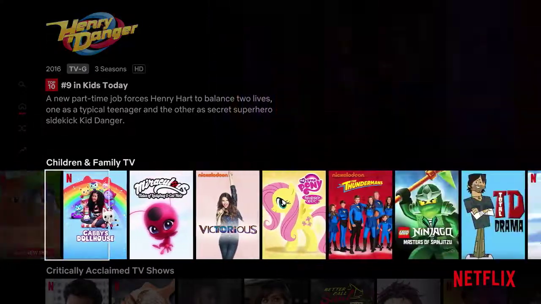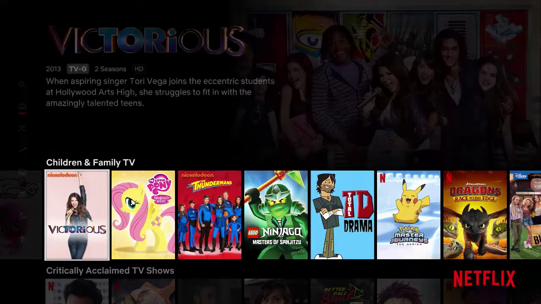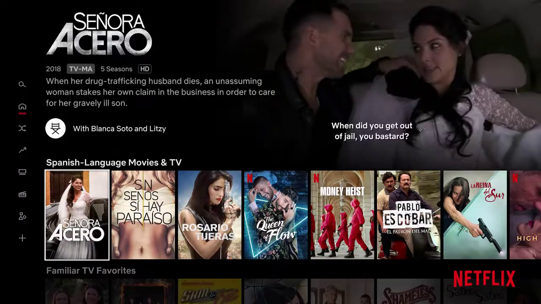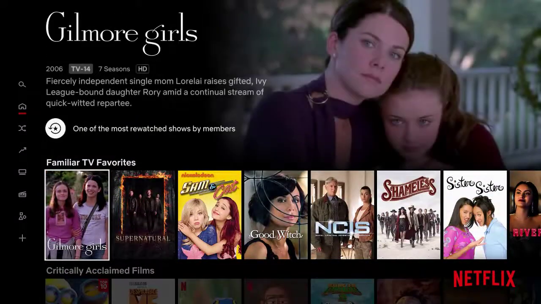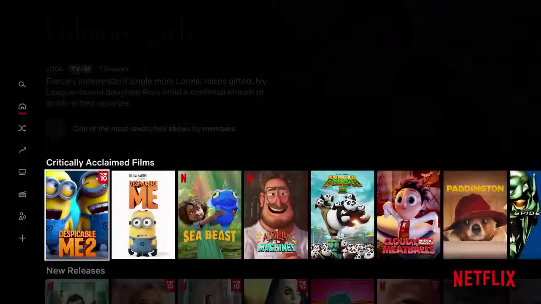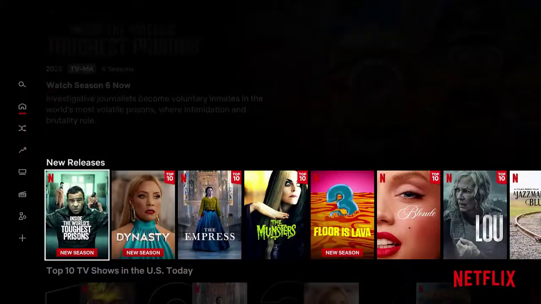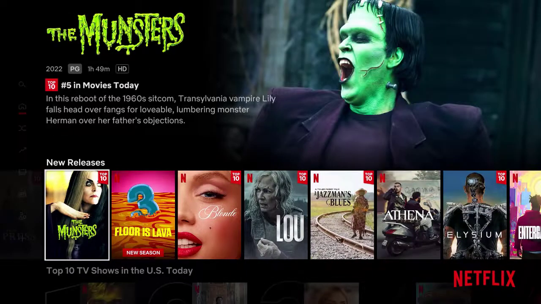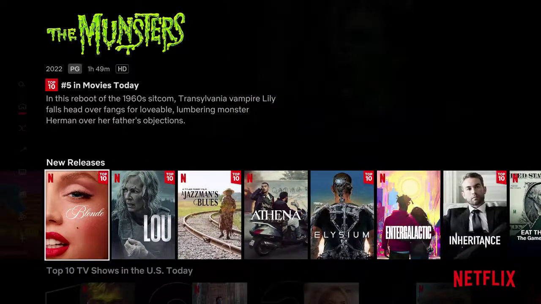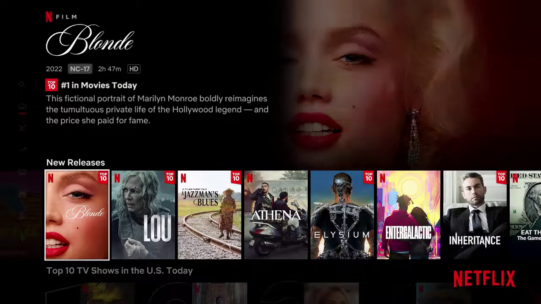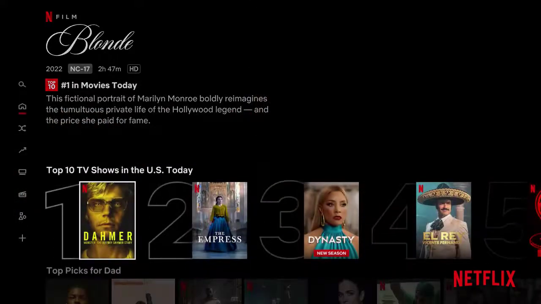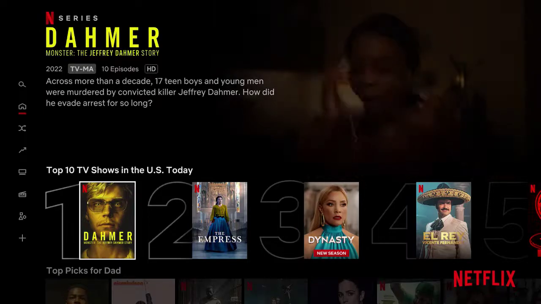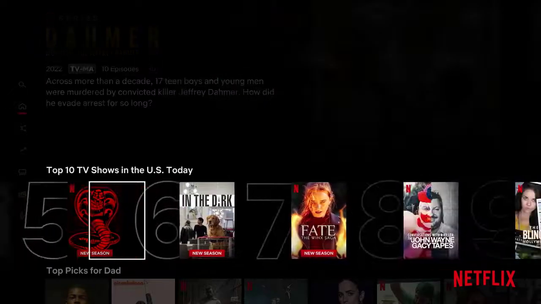You can see right now that it's all, whether it's children, family, critically acclaimed shows, Spanish language movies and TV, familiar TV shows that people loved, films, new releases. So things play on the Google Play Store off the top. And if you have that, you'll notice in the other box, it did not play. It did not even play. And I love the fact that Netflix is trying to get really good by rating the ones that are here so you can see them.